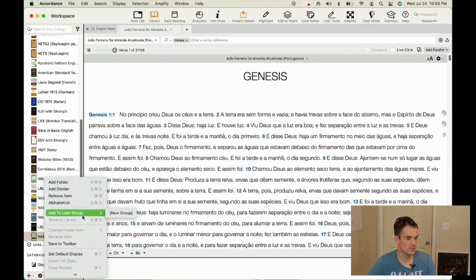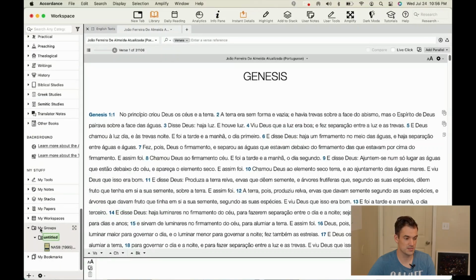And we're going to go up to add to user group. Okay, so now here's the thing, there's no group, so we're going to do new group. I create a new group, and look how it has this My Groups, and then this is the new group that we created called Unentitled. Now we're going to title this one Bibles I Use. Okay, there we go, Bibles I Use.